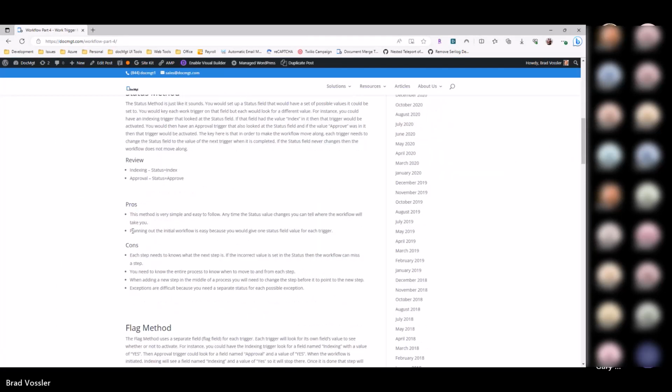For the status method, the pros: very simple and easy to follow. Planning out your initial workflow is easy because it's really step by step. It seems pretty simple. The cons: every step needs to know what the next step is, right? And if there's an incorrect value, then you can actually miss a step. You need to know the entire process. And putting steps in the middle, that's one of the worst ones.